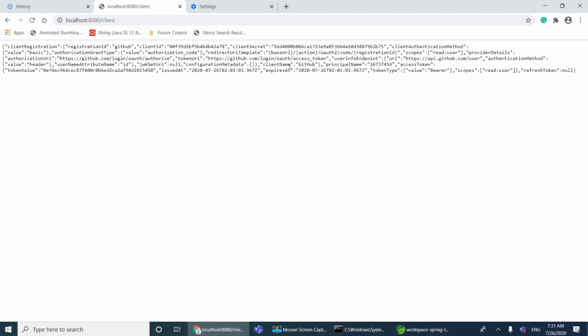This is my token authorization URL, github.com/login/oauth/authorize, and the token URL is to validate the token. This is the token URL, github.com/login/oauth/access_token. To get the user endpoint details, this is the endpoint, api.github.com/user.